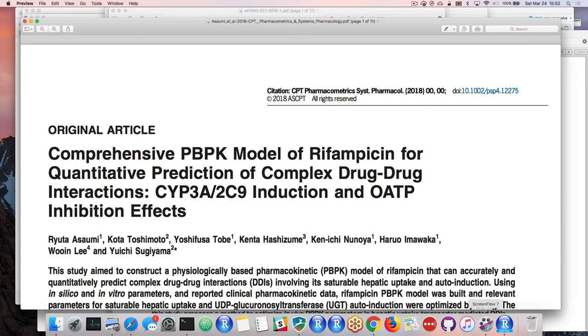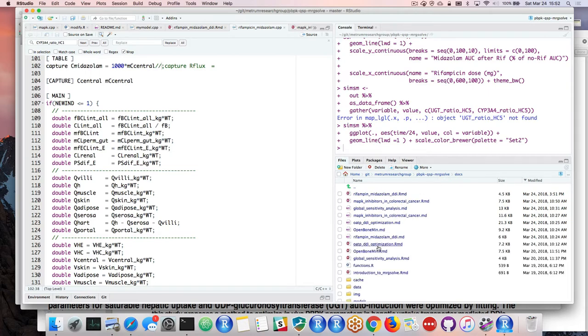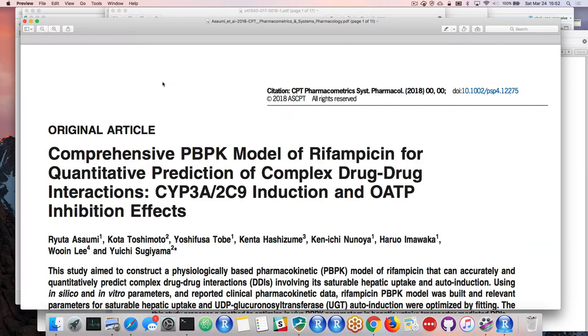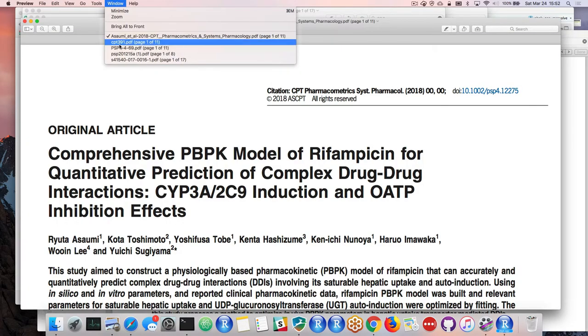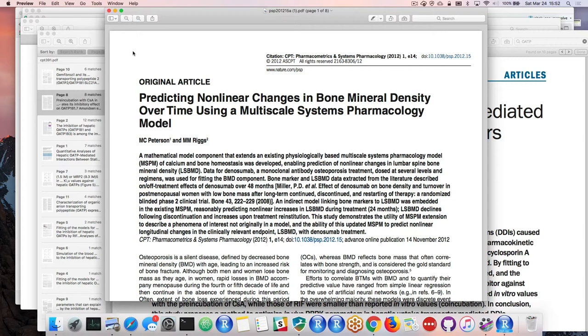So we'll change gears from the PBPK stuff. I can pull up the publication here. So this is work that came out of Metrum. Do you want to just introduce it? I mean, yeah.